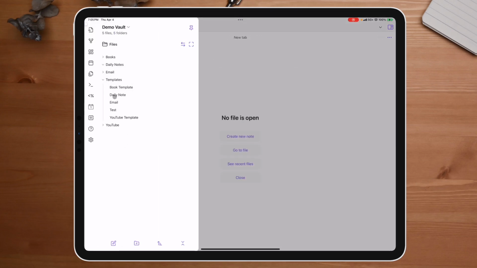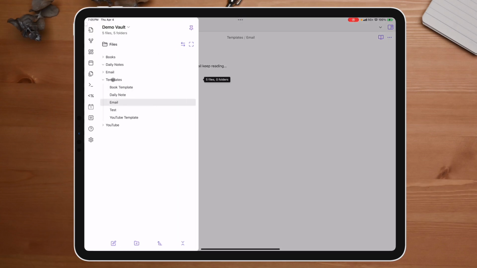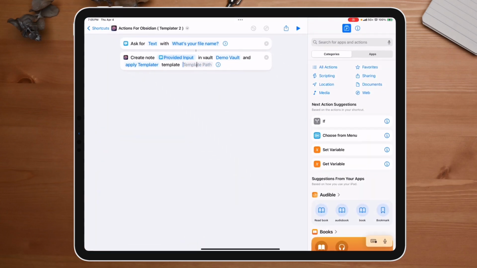But let's see, which one do I want to do? We can do email. So we're going to do email. All right, so in that case, my file path will be templates/email. So that's the one we're going to do. If we come back over to this one, my file path is going to be templates/email. Perfect. So now when I create it, it's going to automatically create this and add that.